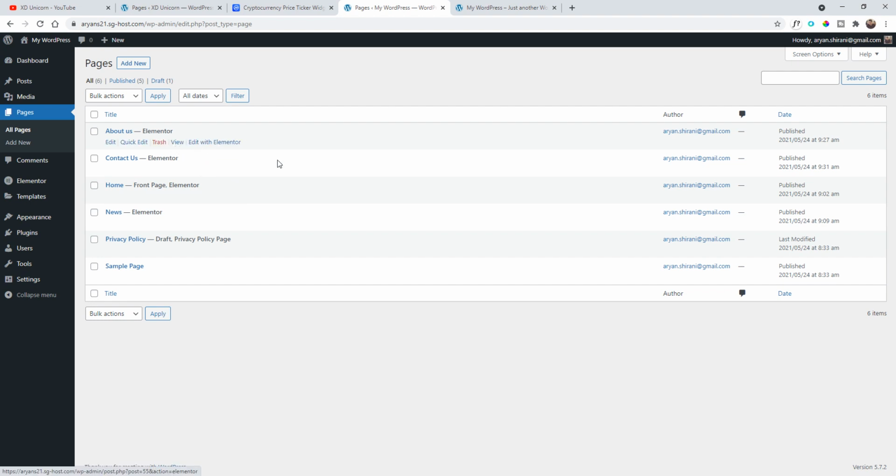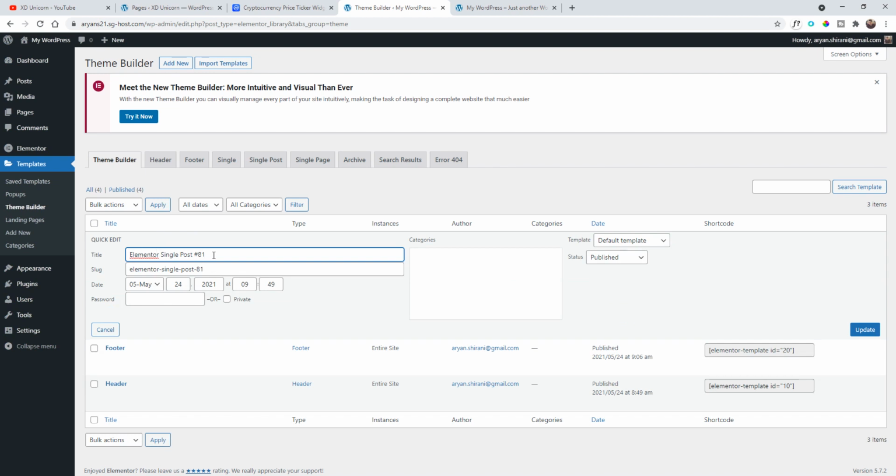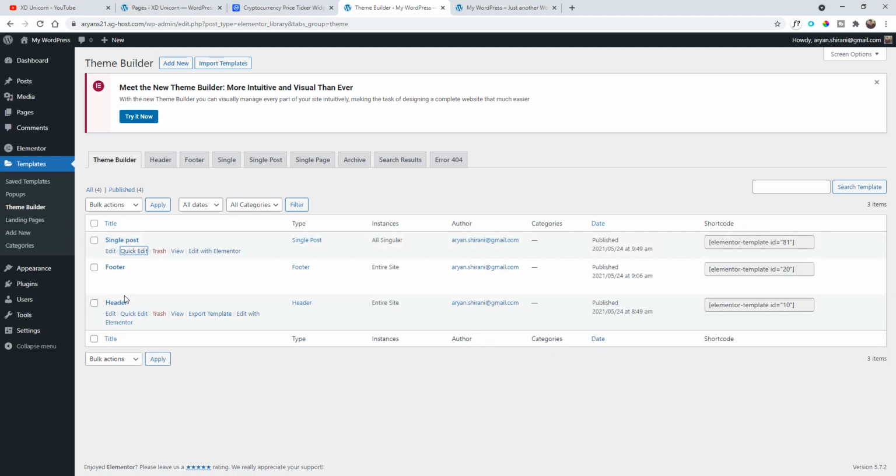So now we are going to edit the header. So I'm going to Templates, Theme Builder, and I'm going to edit the header. First of all, going to change and rename this. Quick edit, because it's a single article or single post. And update.